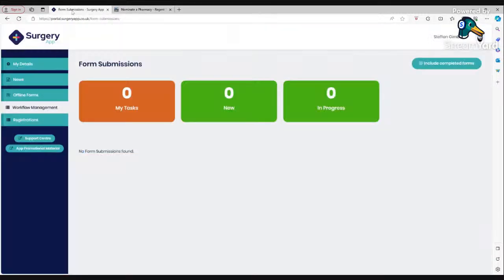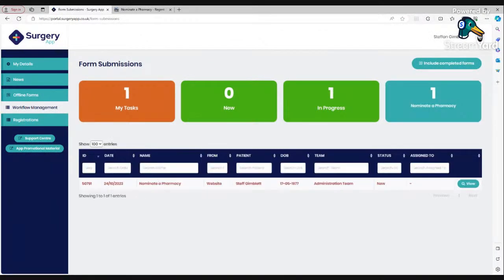to their surgery. Next, let's go back to workflow, and now we can see that a form has been submitted on the date. The form is called Nominated Pharmacy, and it's been submitted to the website. If you have a website and the app, it will inform you which way the form has been submitted. It shows the patient's name and date of birth, and this form has been allocated to go automatically to the administration team because it's a nominated pharmacy. So this comes into the admin team.